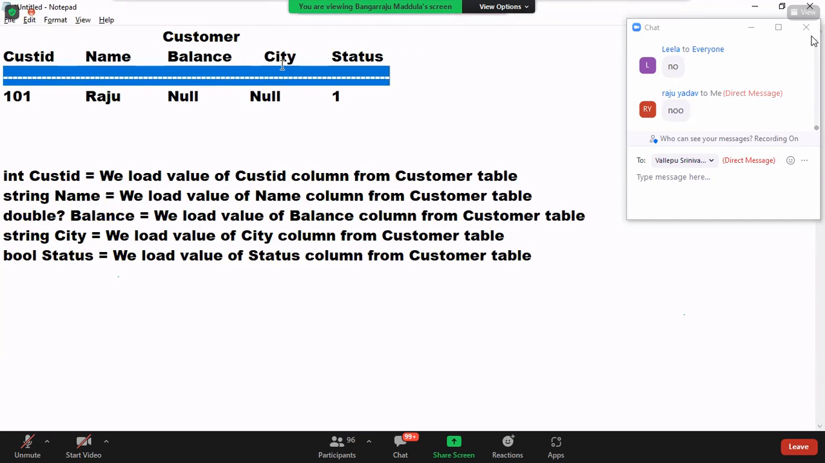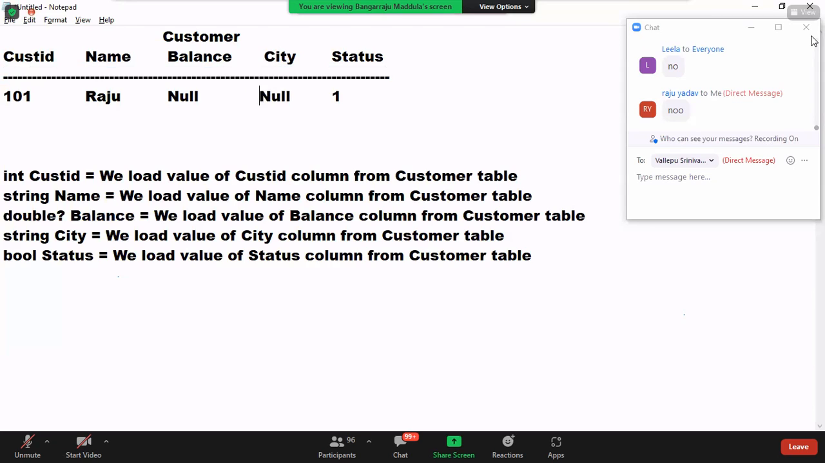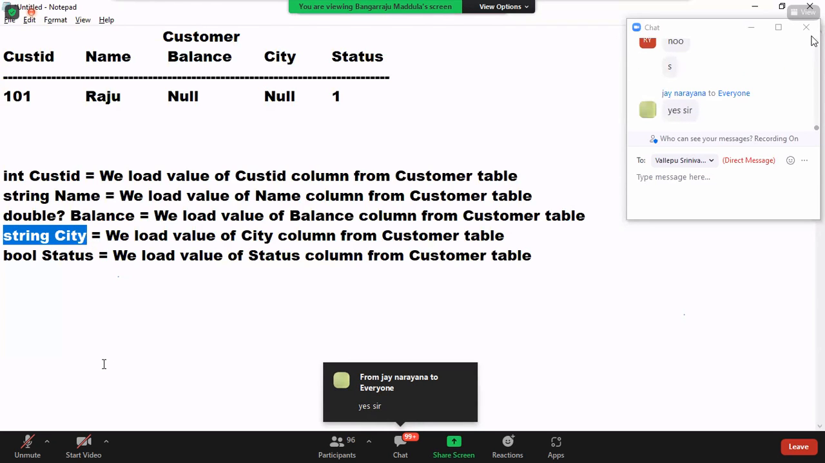Now see, come to city. Look at the city now. City is accepting a null or not? Can I capture the null value there? Why? String accepts null, right? Can the null value be accepted now? Yes, accepted.